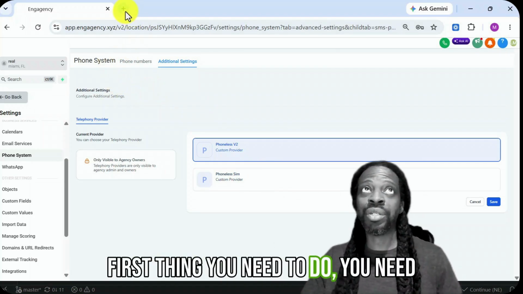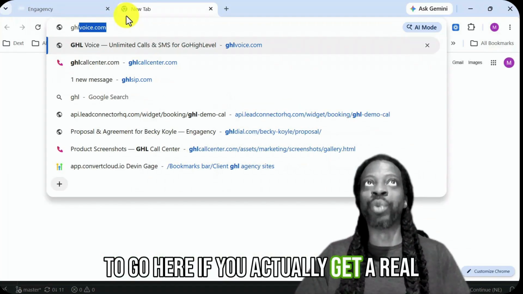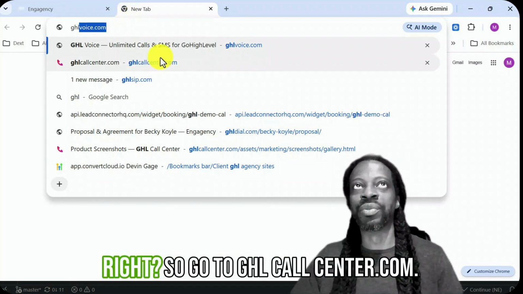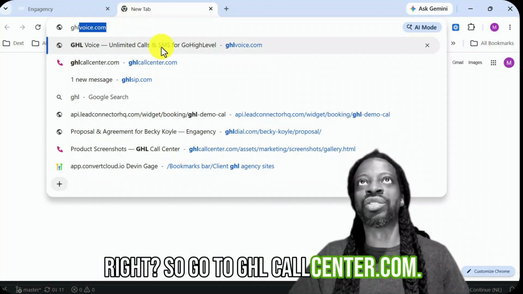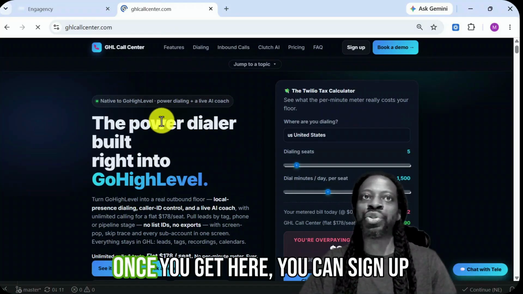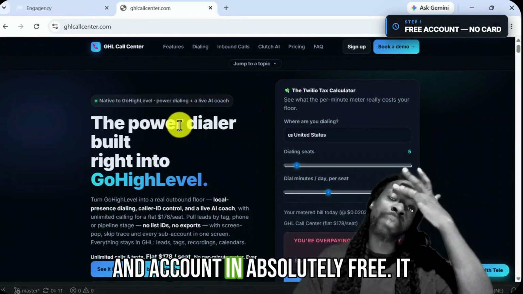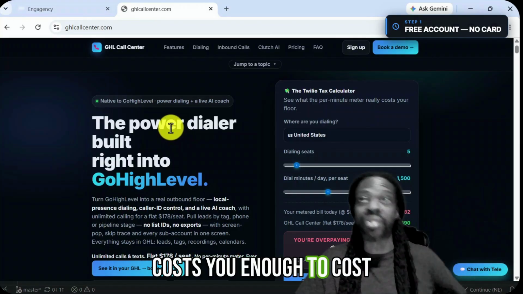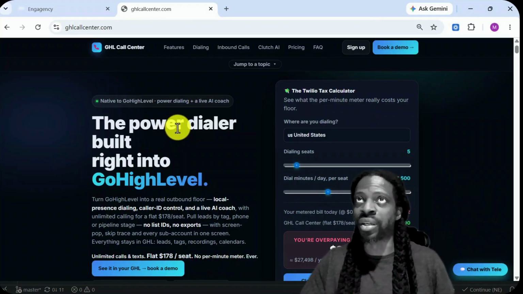First thing you need to do is go here to actually get a real power dialer for your GoHighLevel, right? So go to ghlcallcenter.com. Once you get here, you can sign up. An account is absolutely free. It costs you nothing.